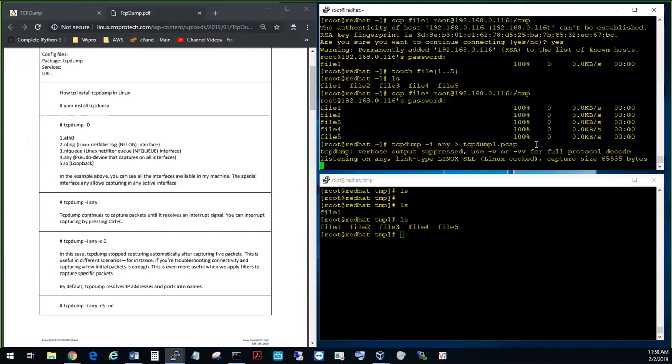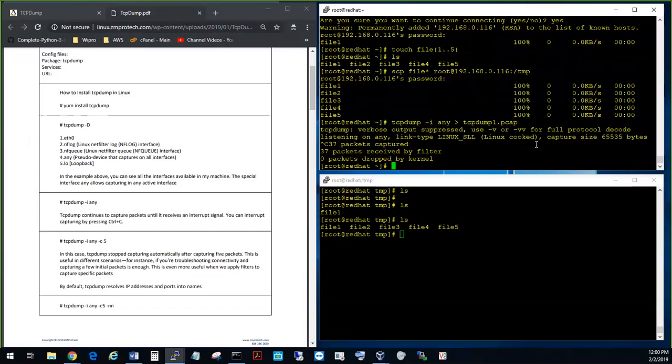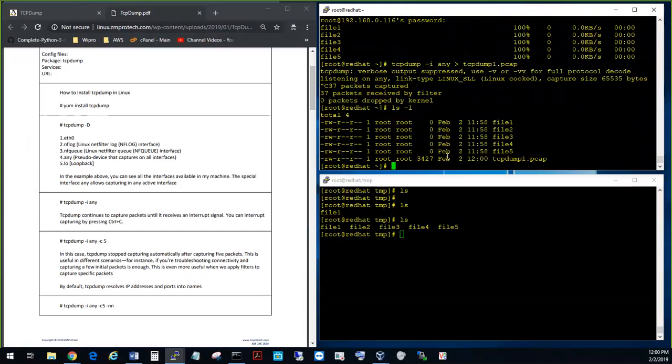And then the network team will tell you, okay, capture it for like 1 or 2 minutes. And then you put a timer on your watch for 2 minutes, and after that you press Control C to cancel it. In this particular example, it has captured like 37 packets. Okay, so it has some size there.